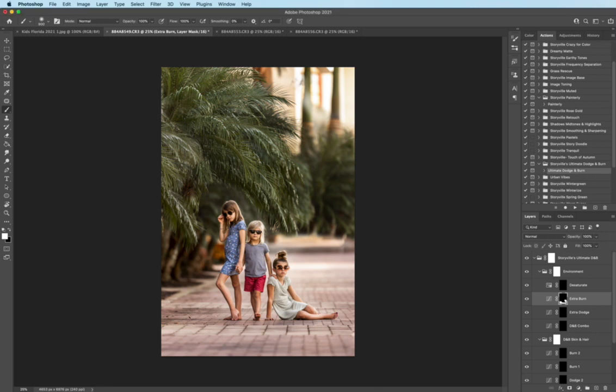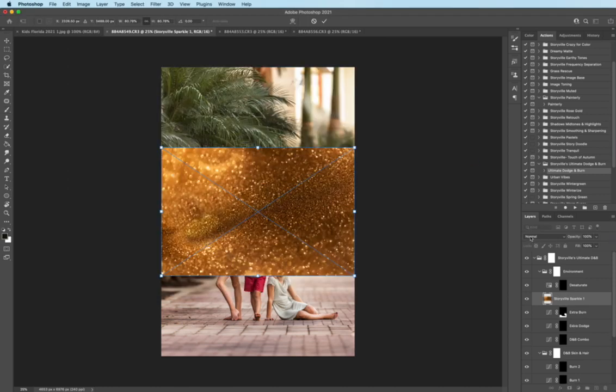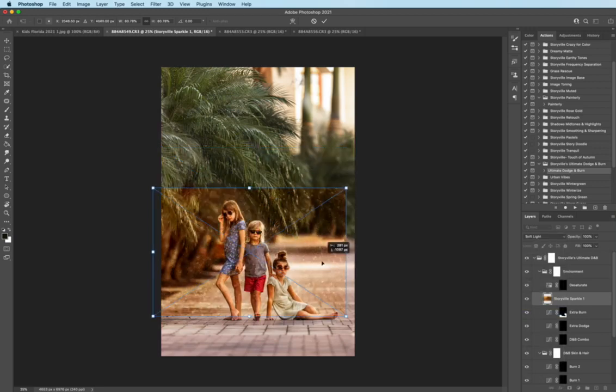Now I want to add a little sparkle to the ground. So I'm going to go ahead and grab the Storyville Sparkle 1, drag and drop it, or you can go to File, Open, and type in Storyville Sparkle and do it that way. Copy and paste it over your image. I'm going to switch it to Soft Light and pull it down to the ground, expand.